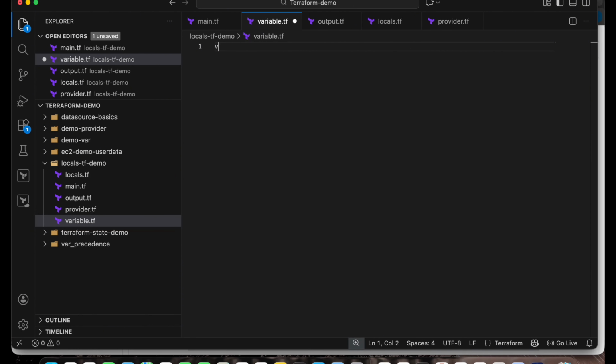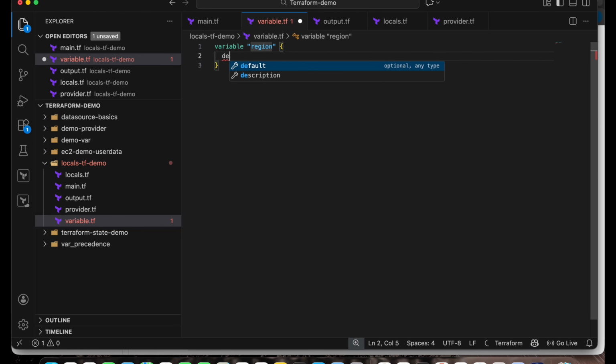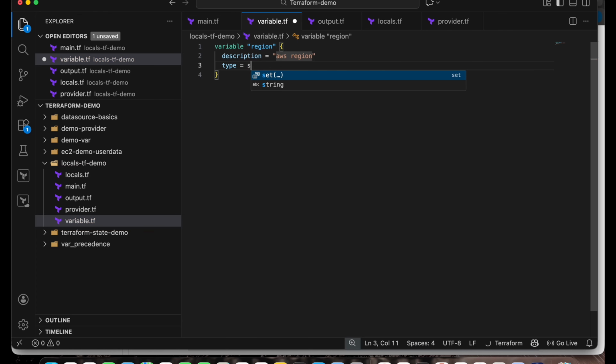We will define a few variables. First is region, with a description, AWS region, and then a type. The data type is string, and you can give a default value, that is us-east-1. We are going to create only an S3 bucket, so we are defining our variables accordingly.